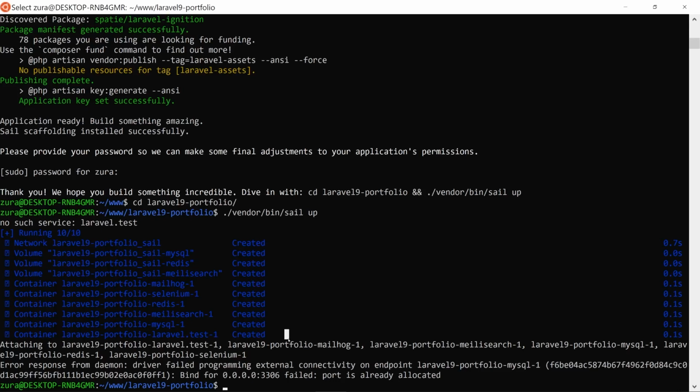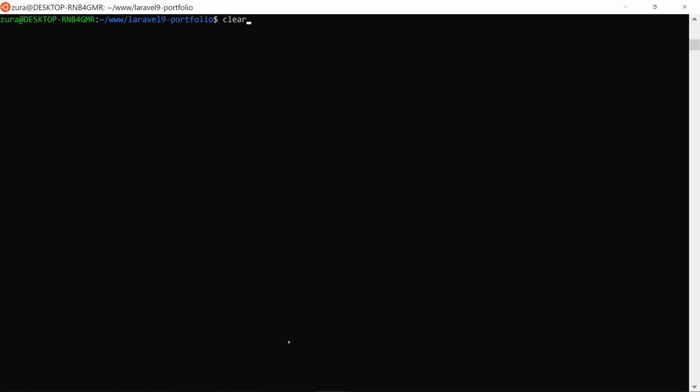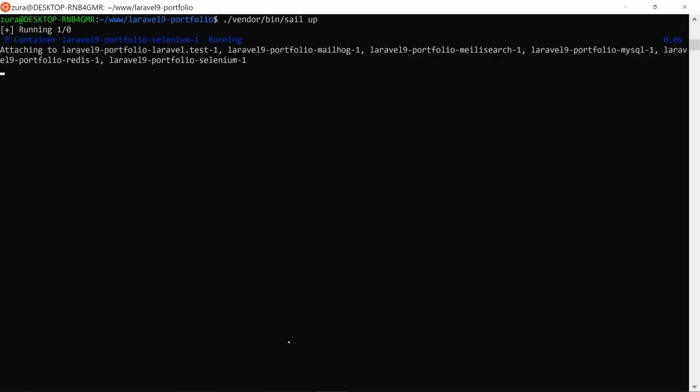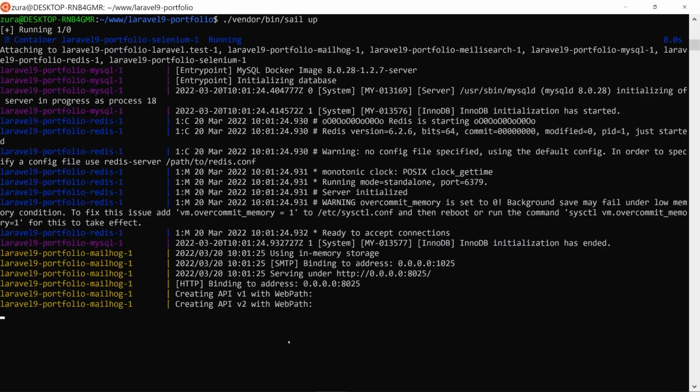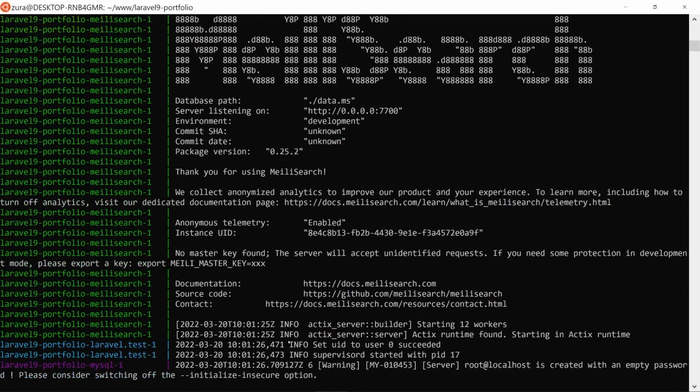I had other Docker containers running, so I just stopped them, cleared up everything, and now I'm going to rerun vendor/bin/sail up, and it should start my applications. Let's wait a couple of seconds. All right, here we have it.